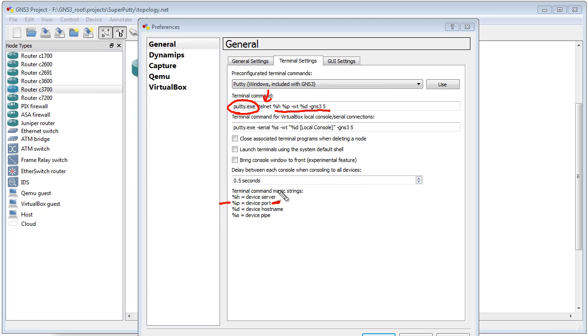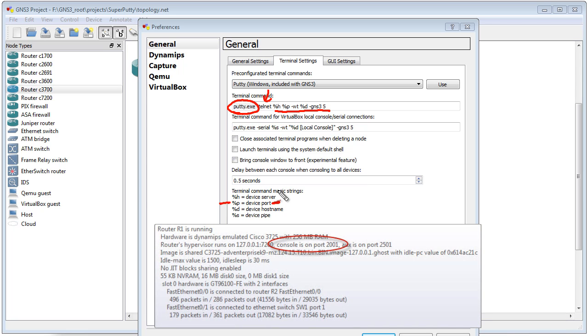So for example, if we double-clicked on R1, if it was running, it would know, oh, R1 is port number 2001, and that way PuTTY could Telnet to port 2001 and connect us to the correct device. Now here's the magic in this. If we don't want to use PuTTY, we don't have to. We could put any terminal emulation program right here.